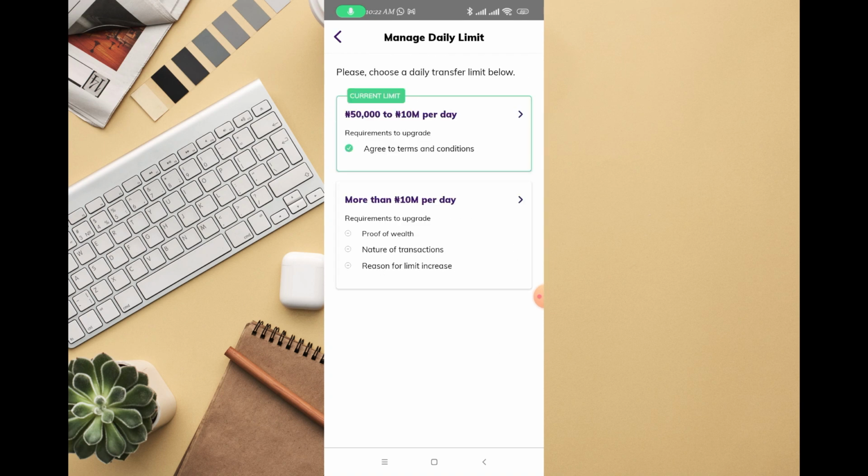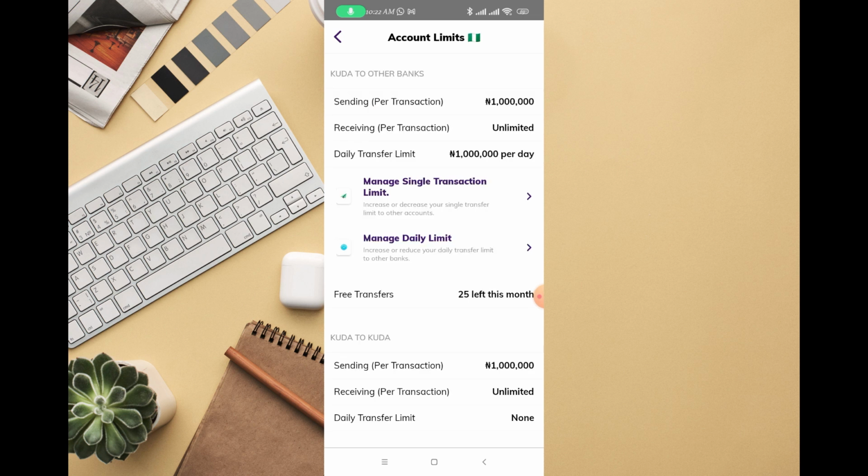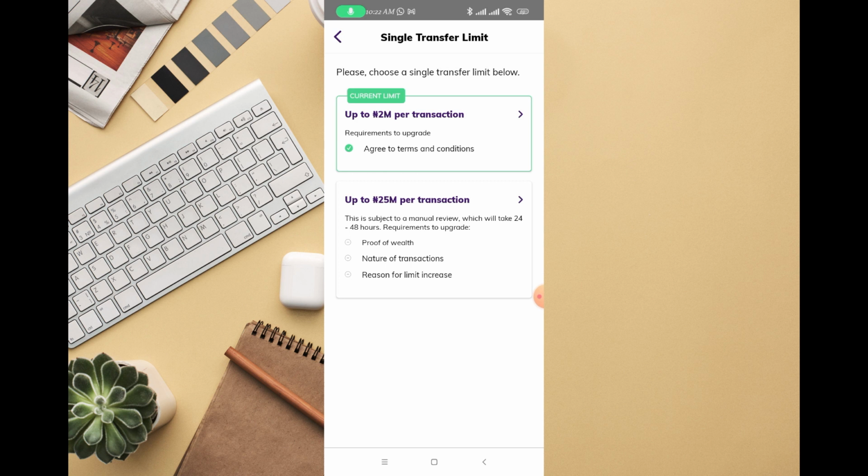So you can go back, and then you'll be able to see Manage Single Transaction Limit. On single transaction limit, I can send per time 2 million naira per transaction, and I can also increase it to 25 million per transaction. So it all depends on what you are currently interested in.